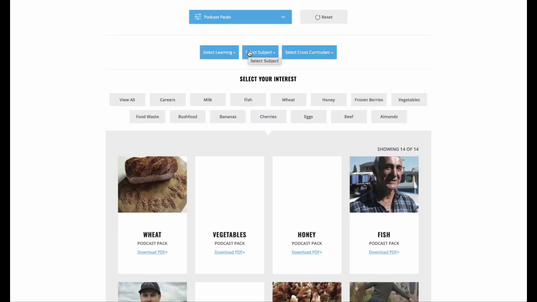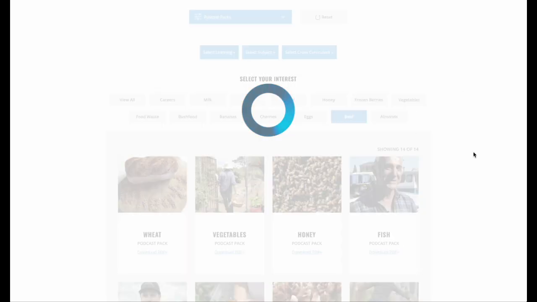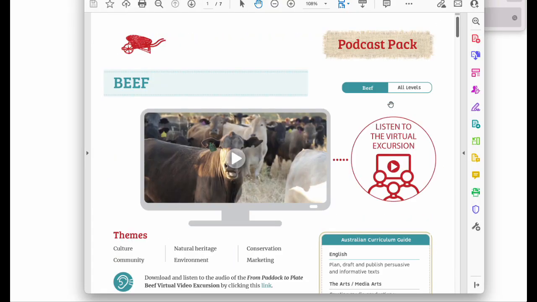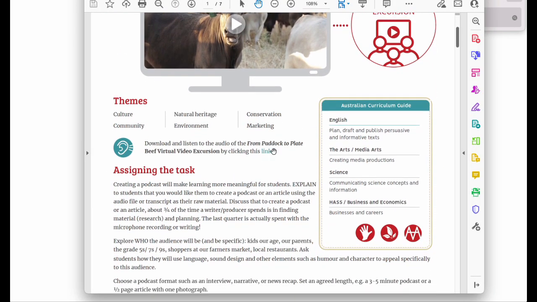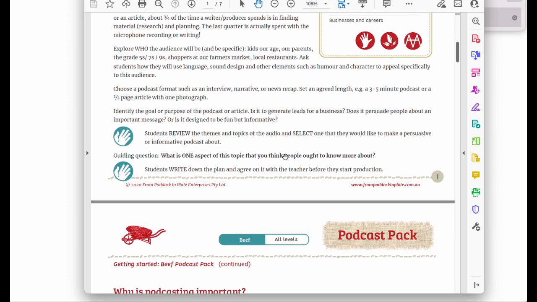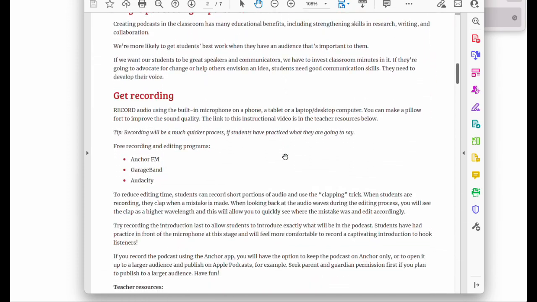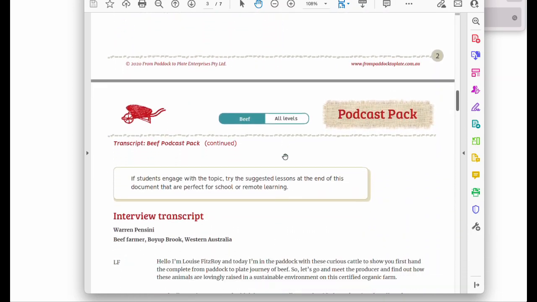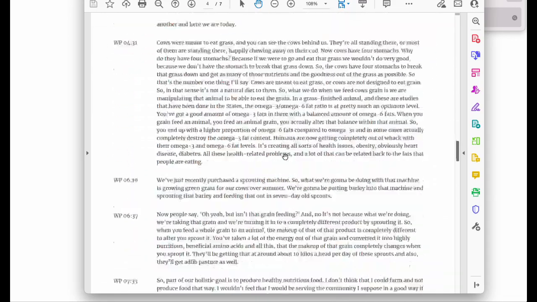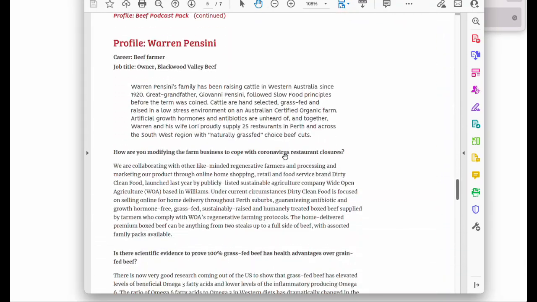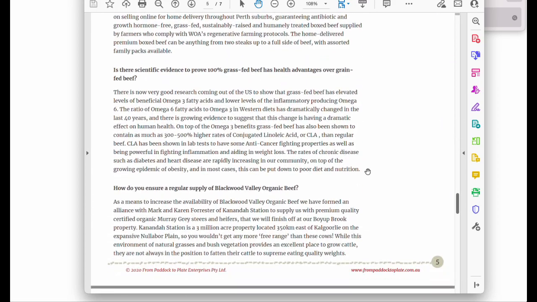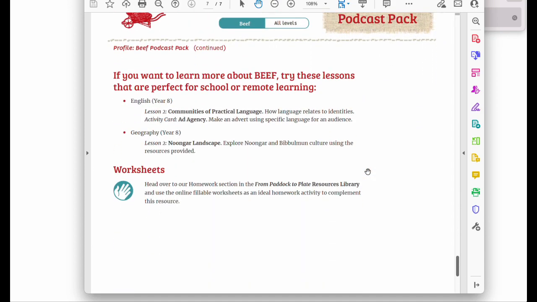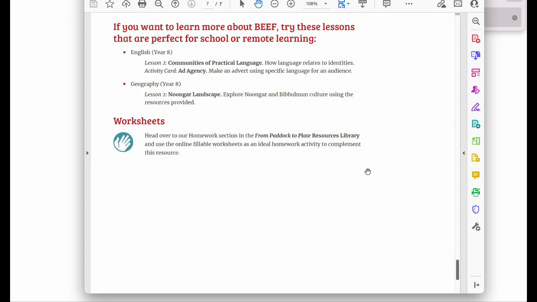So let's go to podcast packs in the drop down menu, click on beef, and all our podcast packs are laid out in a similar fashion again. If you click on that link, you can download the MP3 audio file of our beef virtual video excursion. We have lots of websites, tips and tricks to download free recording and editing programs. We have transcribed the entire video for you, as well as done a profile piece on our beef producer and recommended other lessons that would be really good follow-on activities to this podcast pack.